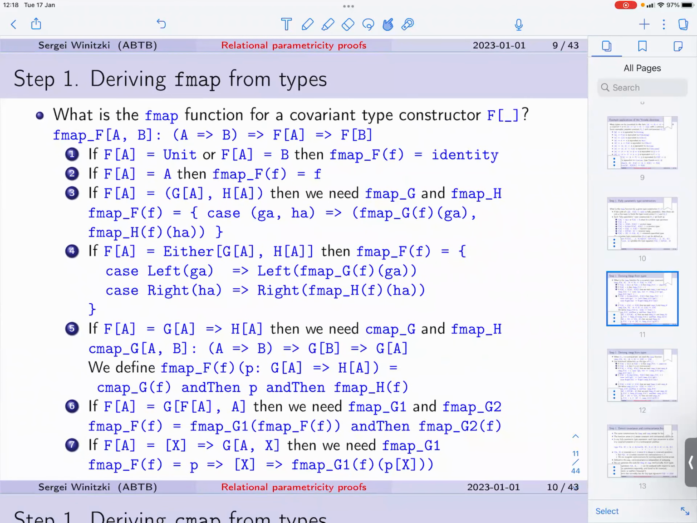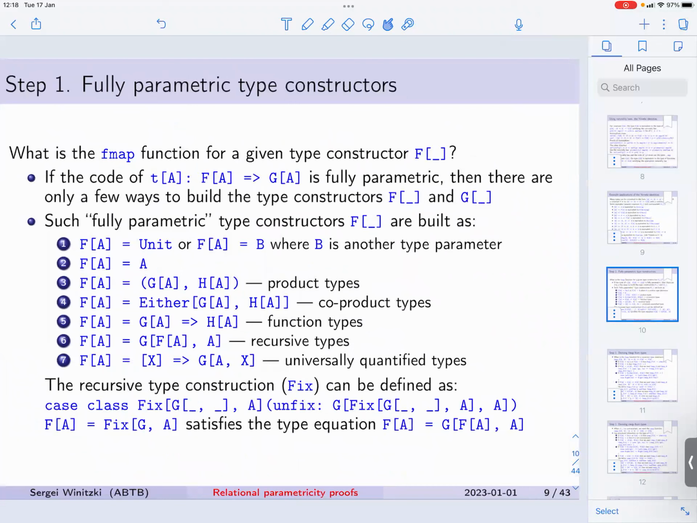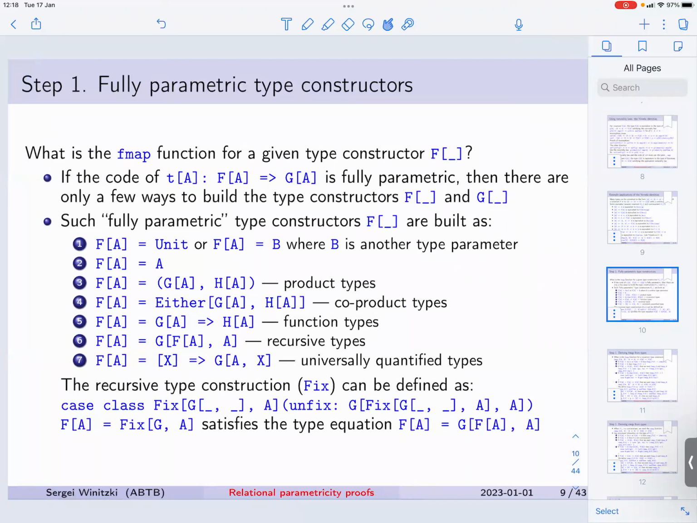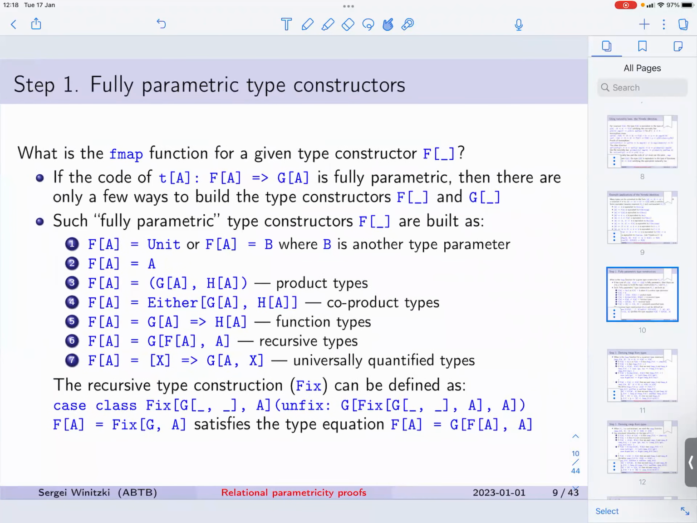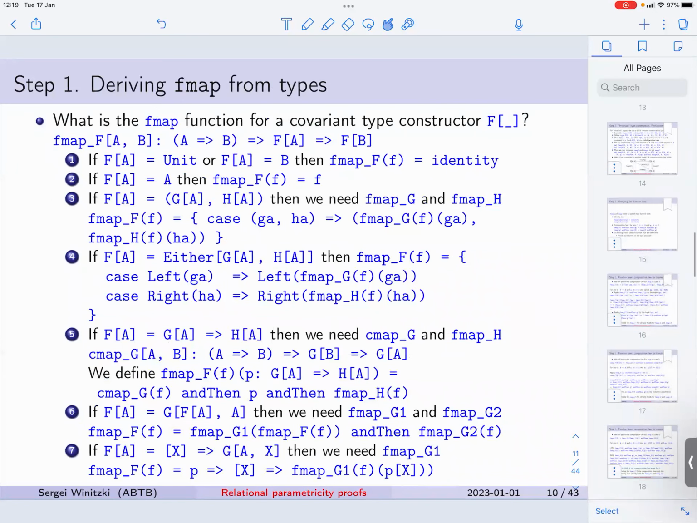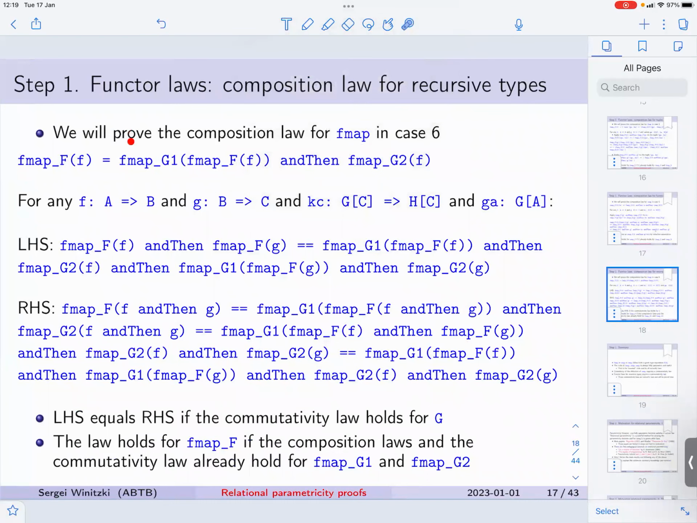Let me just make a little different. Yeah, so it is this case. The case 6 for recursive types. So then, in order to verify that, we need to write down the definition of fmap F. I'm just copying from case 6. This is a recursive definition.